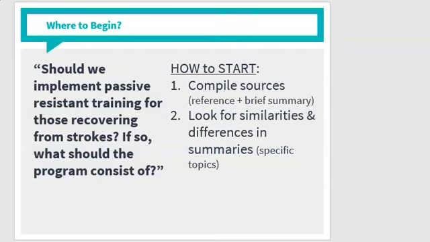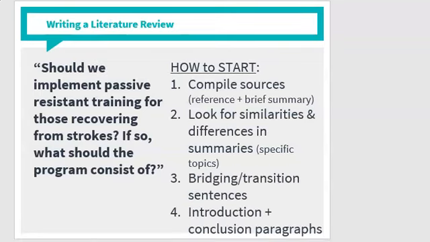You should save the reference so that you can look it up again and go back to the journal that you have. Write a brief summary, maybe copy and paste the abstract so that you can quickly go back to it and have your memory sparked for what that particular article spoke about. And 2, look for similarities and differences in the various summaries that you have been collecting in the different articles. You're looking for very specific topics as you're doing this literature research.